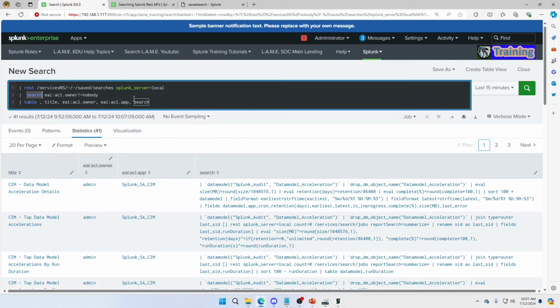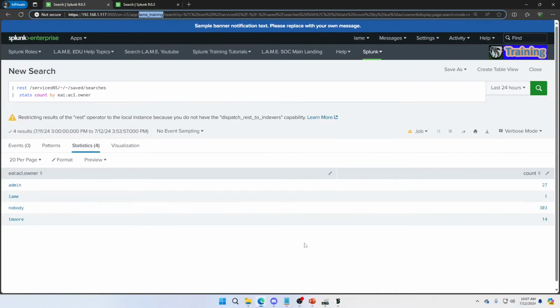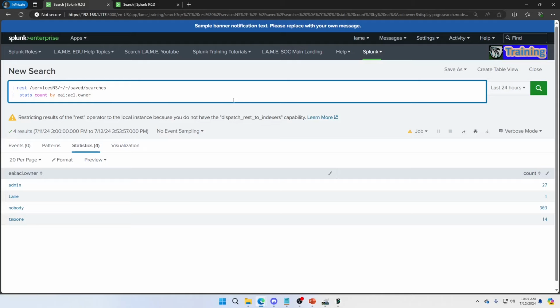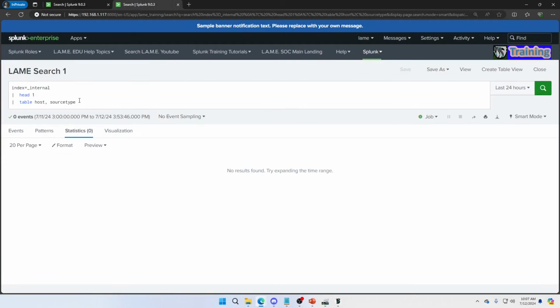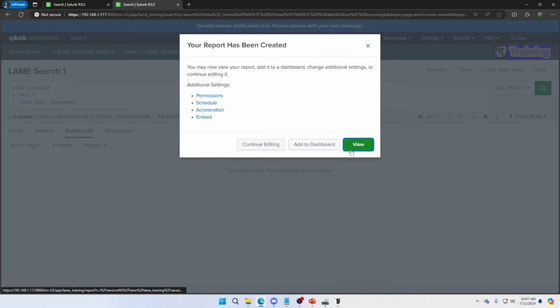All right, now let me show you about the private user. I've got another tab open. Over here, I'm admin. We can see that I'm the administrator. Over here, I'm lame. And we're going to make a new search: save as report, lame search 2. Save. And I'm going to give it no permissions. View.